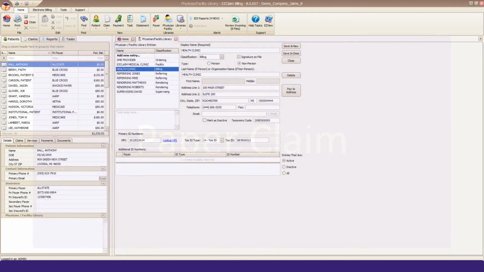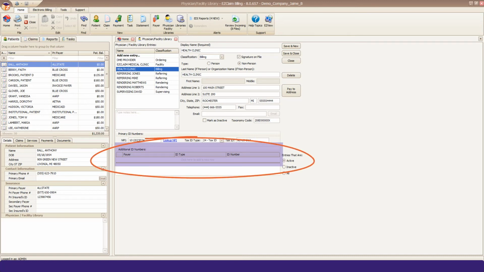When a taxonomy code is required on a paper claim in rendering box 24J or billing box 33B, you will need to enter it in the additional ID numbers area of the physician facility library. This will need to be entered for both your rendering and billing provider.